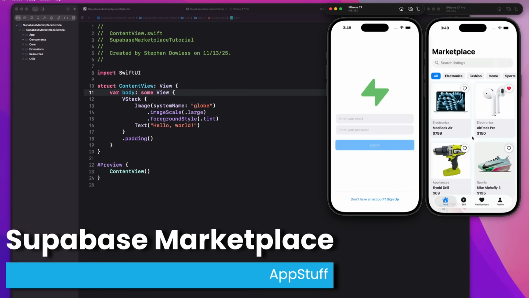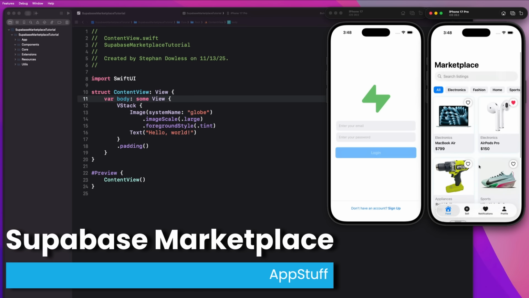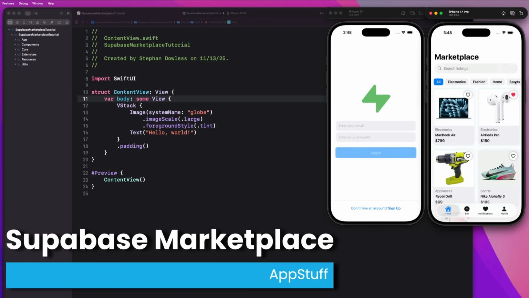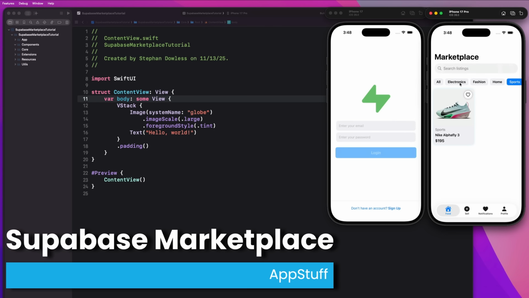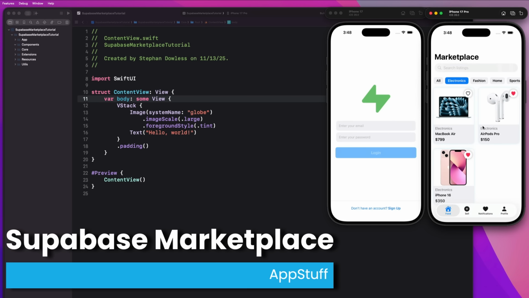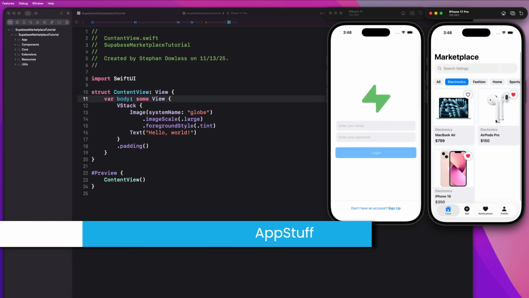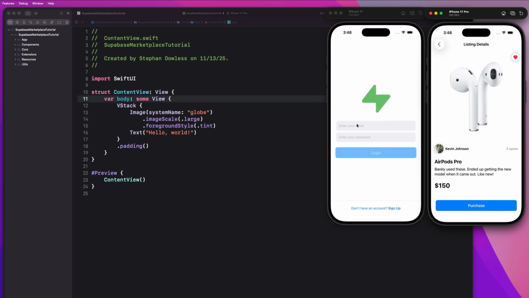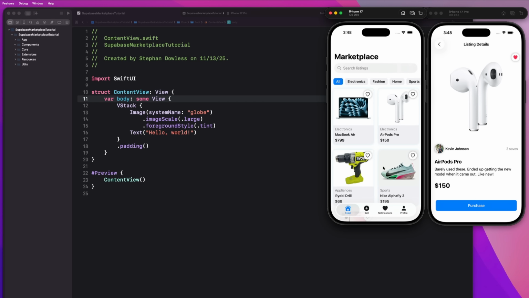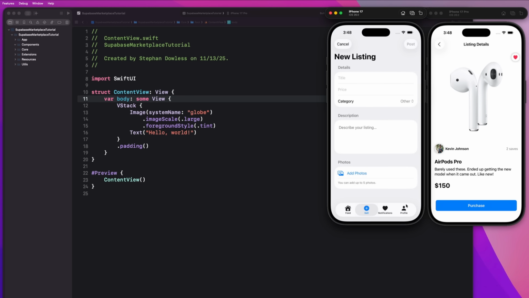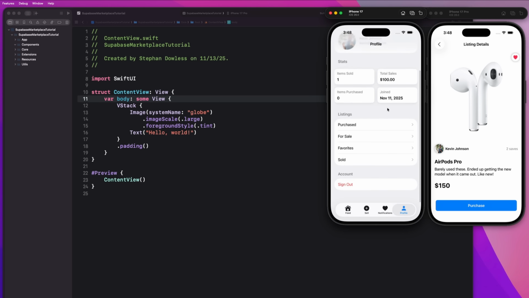Welcome to the Supabase Marketplace app series, brought to you in partnership with Supabase, where we are going to build a real-world marketplace application with Supabase and SwiftUI. In this series, we are going to walk through everything from authentication and setting up databases to creating listings, as we can see here in our feed, and managing user profiles as well.